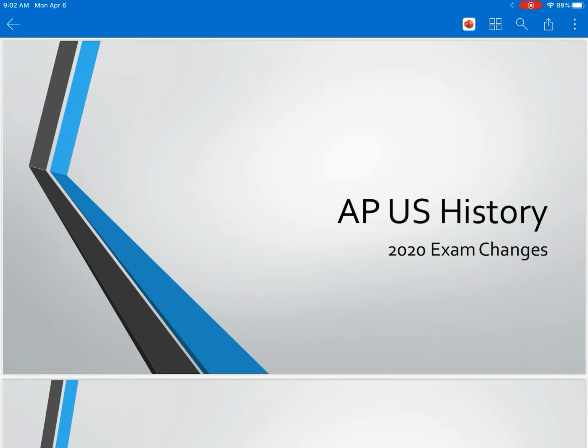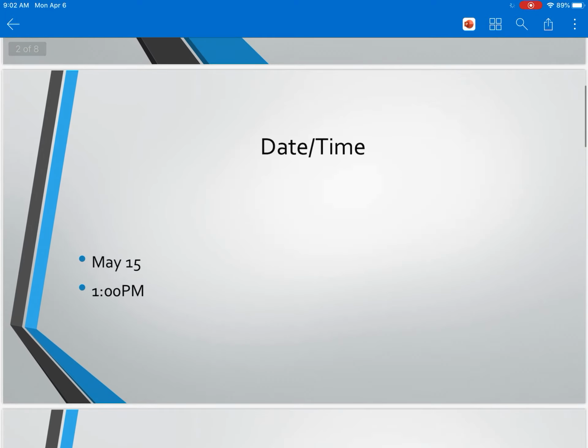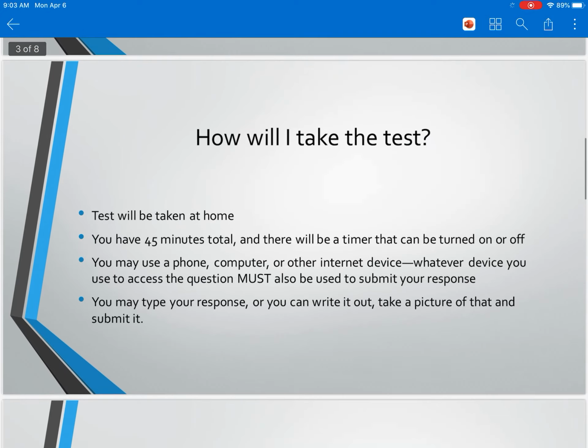So here are the changes according to the College Board. The date is going to be May 15th. We've had May 8th in our mind forever, but now it's going to be May 15th at 1 p.m. So mark it on your calendar. I think that's a Friday. I don't even know, but it's May 15th.